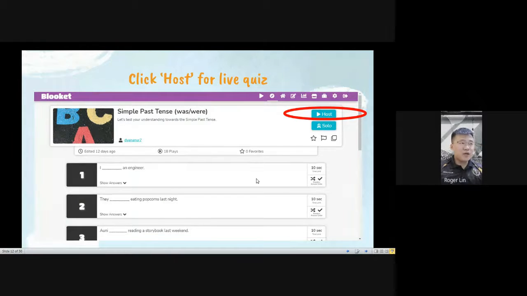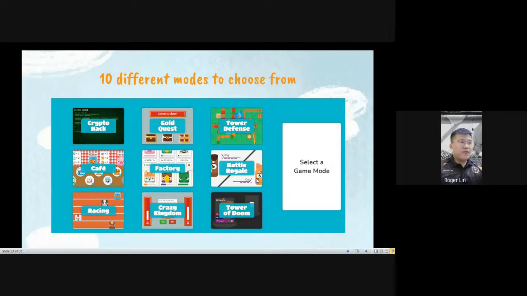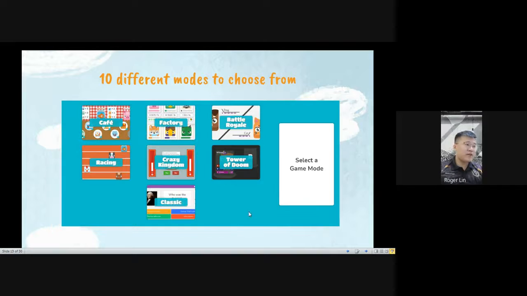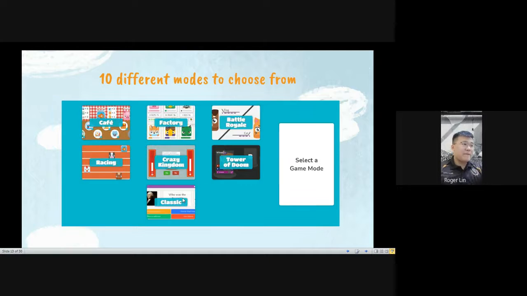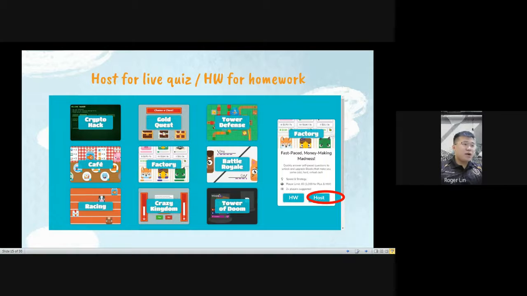Once we click host, we'll have 10 different modes to choose from. These are the 10 modes, including the last one, classic. The 10 different modes have 10 different ways of playing. So once you click the one that you like, you can click host for live quiz, or you can click HW for homework. Homework is like you can set the homework in Google Classroom for the pupils to do later on.